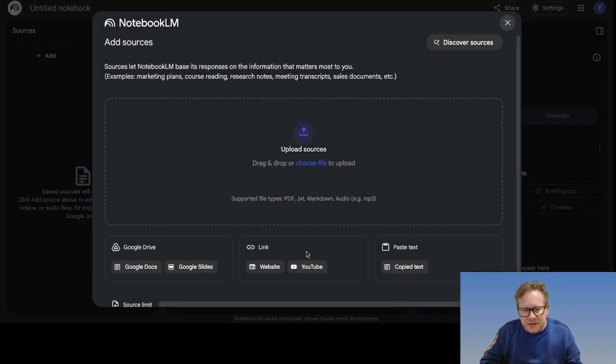And it brings you to the source page. This is the first page that we're going to take a look at for uploading our custom database. Here we have a way to drag and drop files. On the Upload Sources section, it says it supports PDF files, text files, Markdown files, and MP3 files.